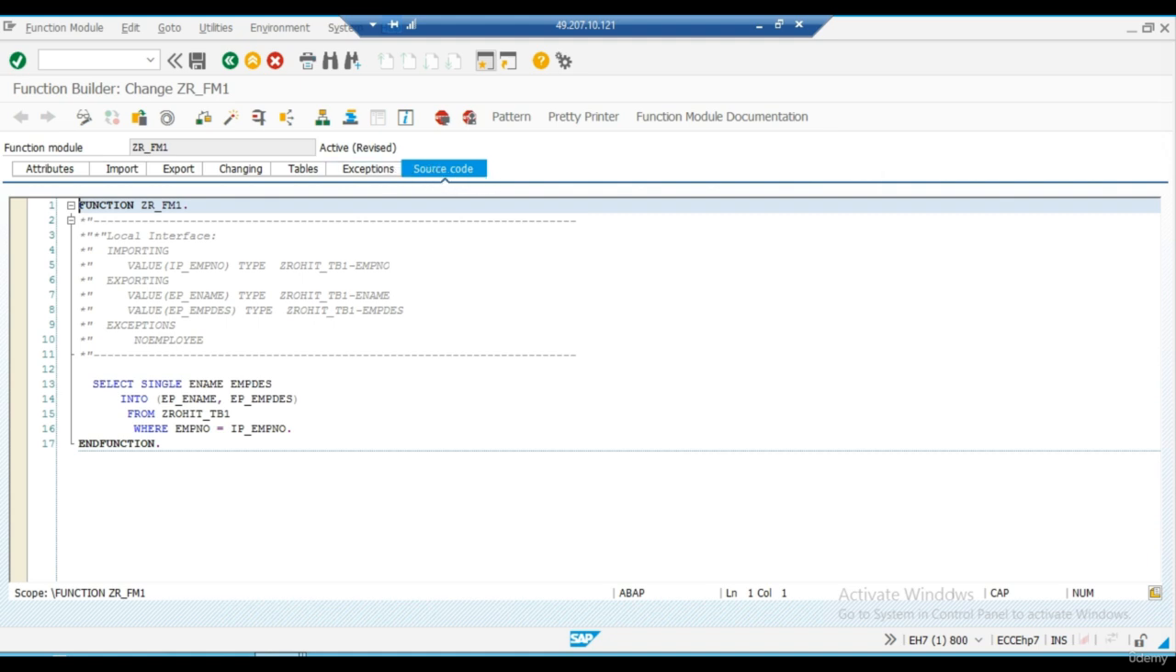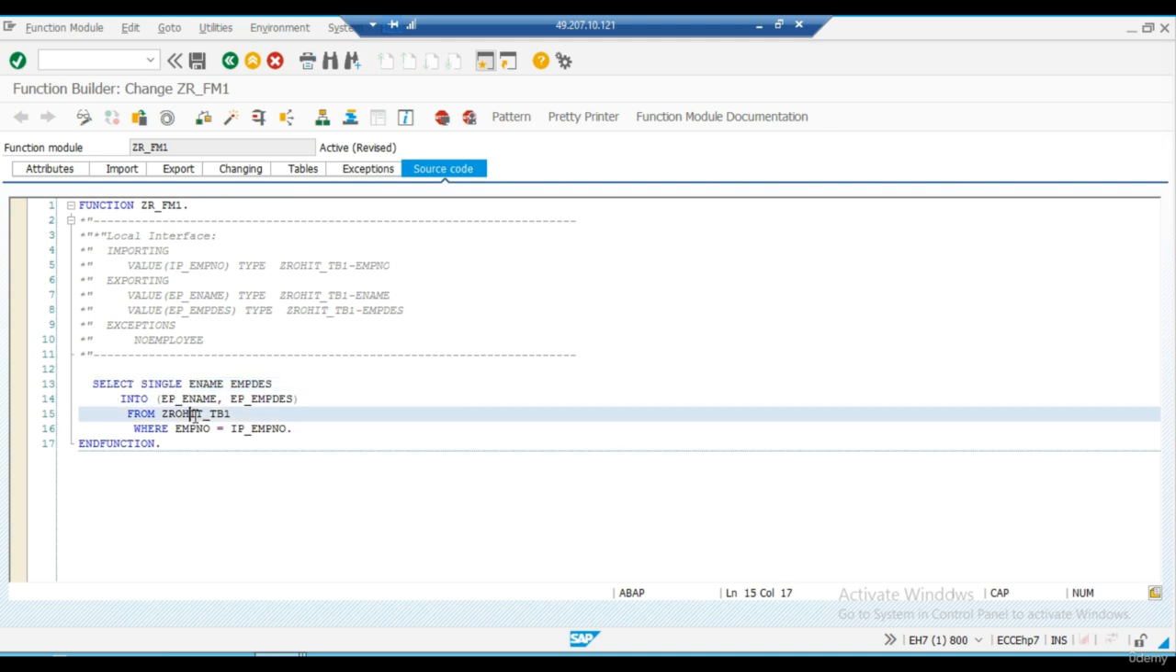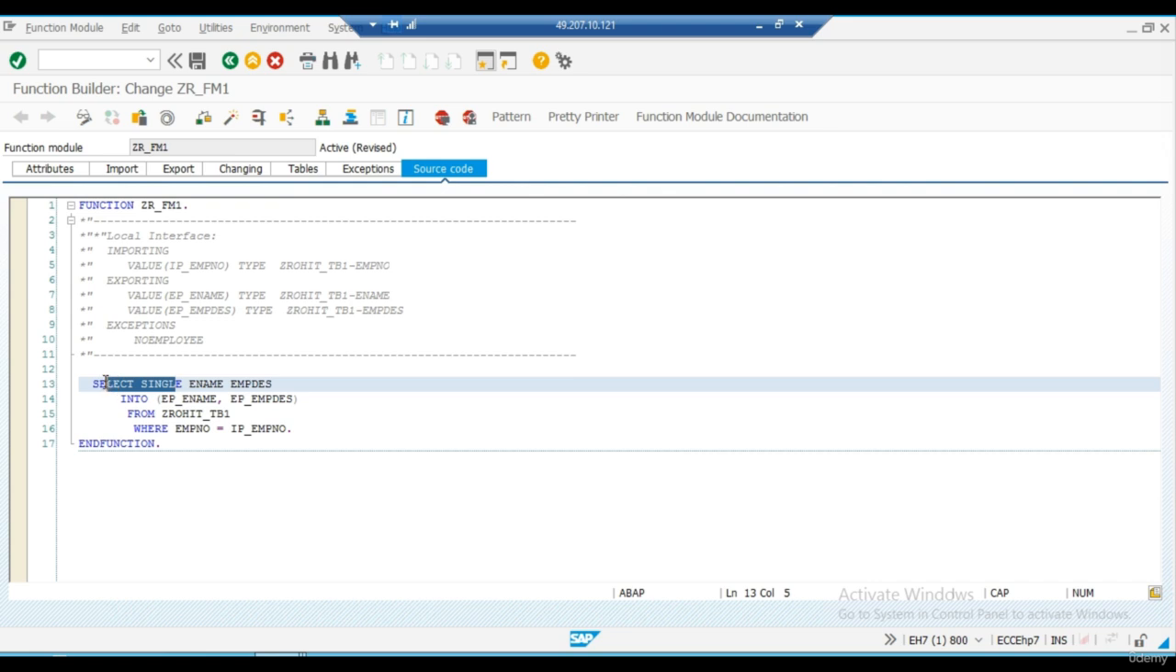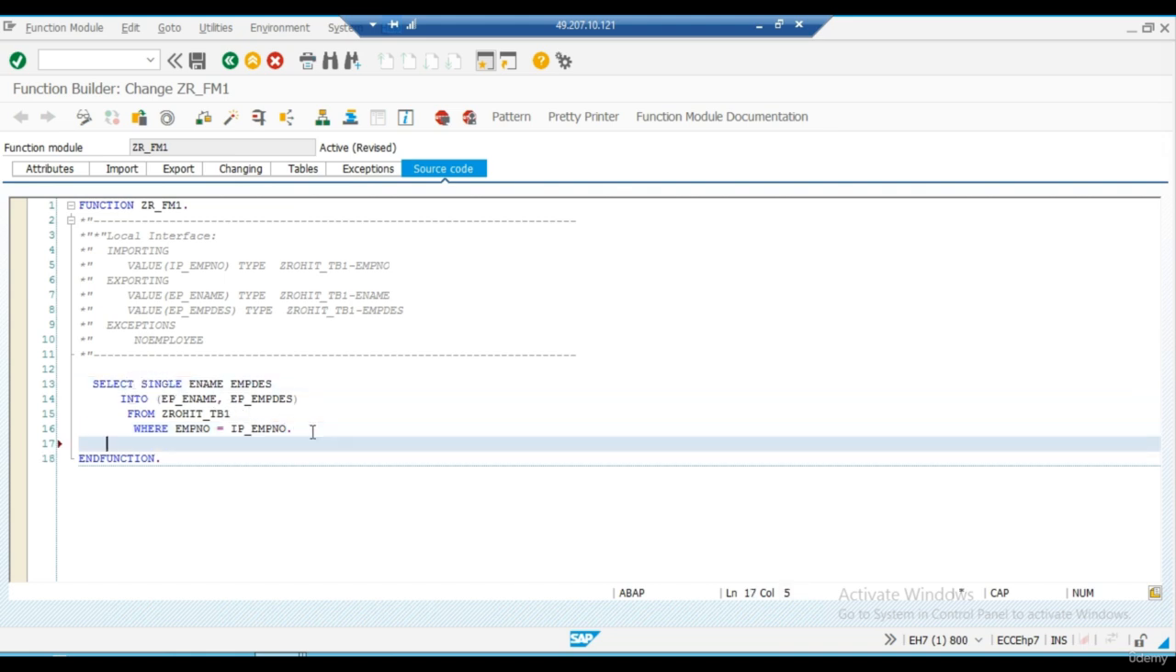Now inside this source code, we need to raise this exception. This exception will be raised when there is no employee data, or when the select statement fails, when it is not successfully executed. At that point, that exception might be raised. So after this select statement, we will say if sy-subrc is not equal to 0.